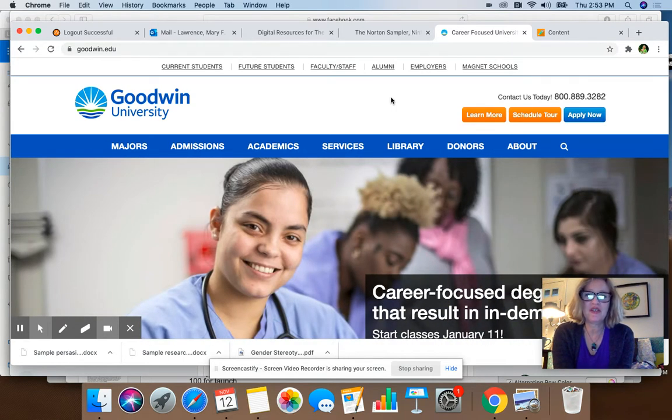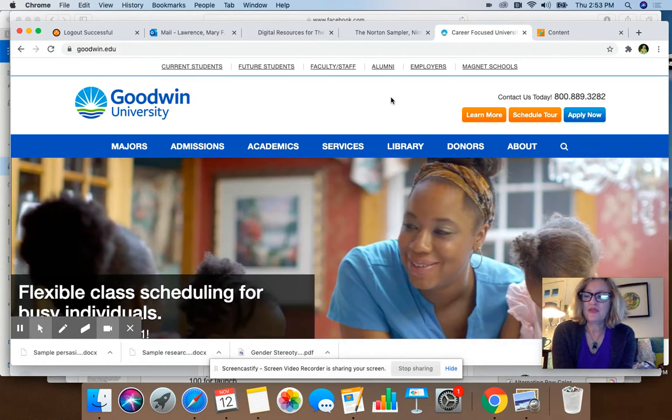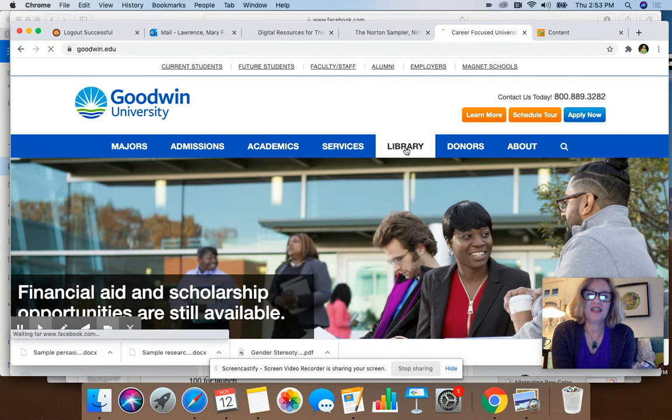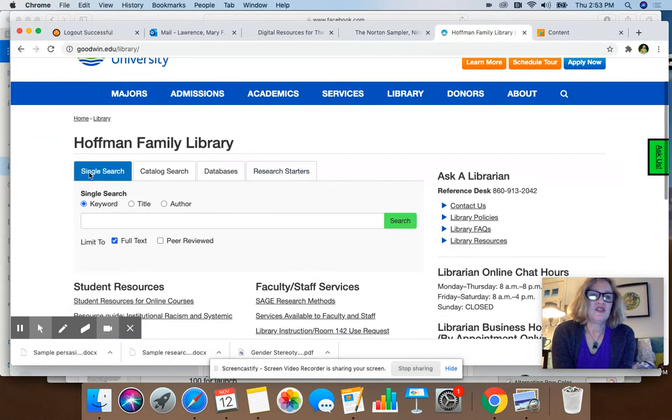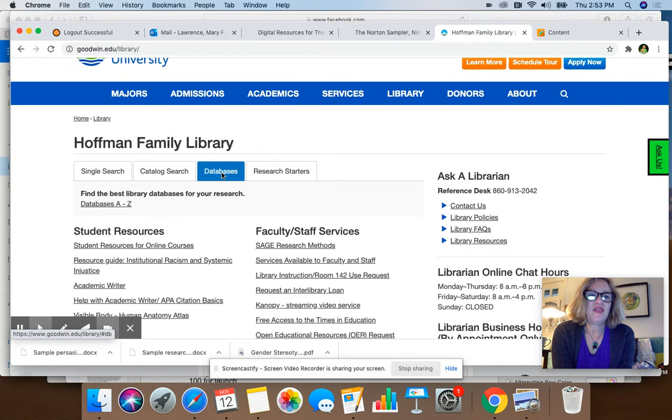So I'll just show you the database that you can use. It's called Points of View Reference Center. So from the Goodwin homepage, click on Library. And then you'll see this. It looks familiar. Last week you did the single search. This week you're going to go into databases, click on that.